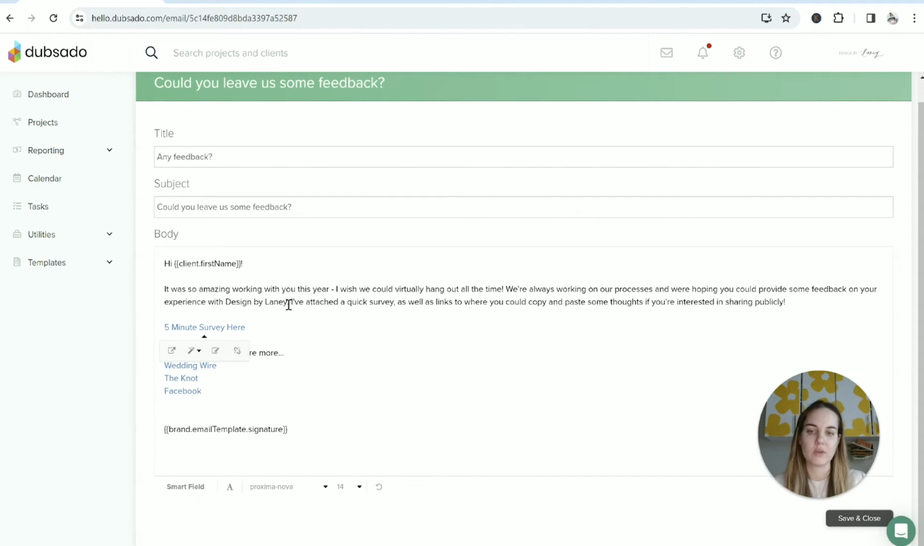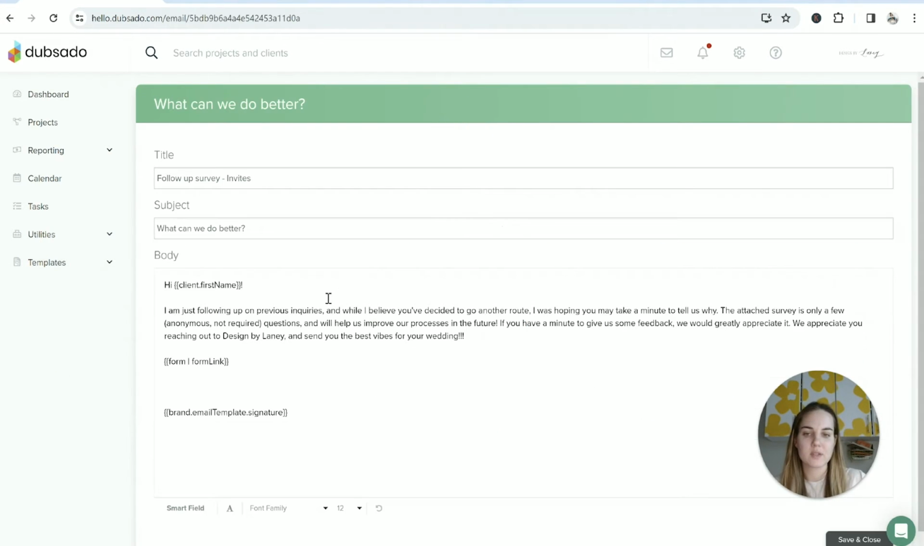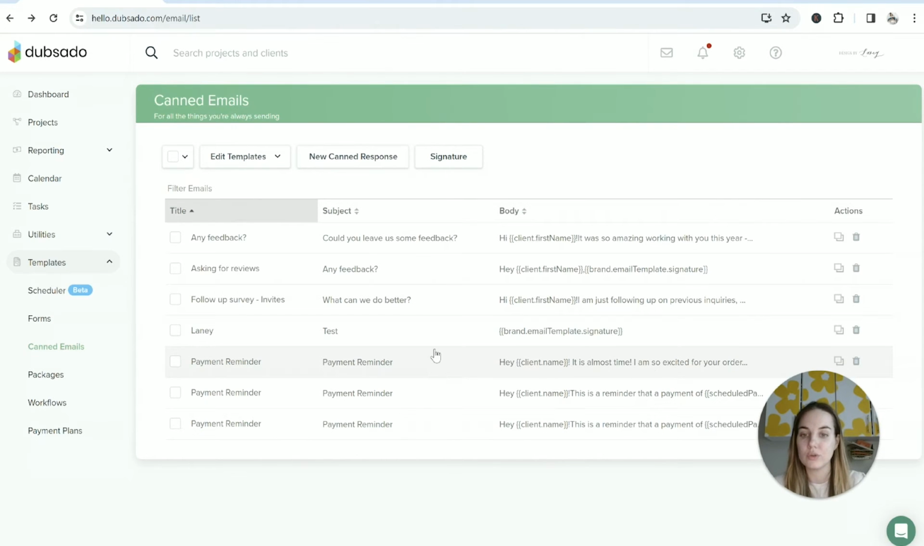You can use links, you can format these, pretty much all the ways that we've been seeing text be formatted throughout this Dubsado. So all the smart fields, all the formatting options, fonts, font choices, links, buttons, just all kinds of things you can do here. Another example is this, what can we do better? So I'm just following up on previous inquiries. I believe you decided to go another route. I just wanted to ask you why, basically. So it's just a little survey that I created for people who haven't booked. This is usually after I've sent 2 reminders.